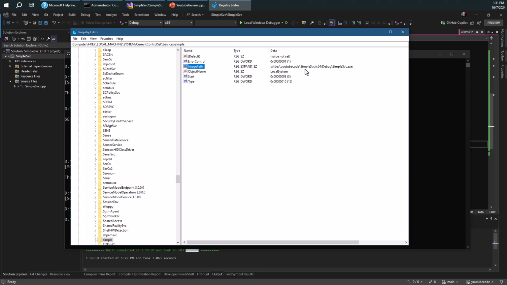And here's the image path. That's the path we actually have to provide, because without that there's no meaning to the service. And then we have error control here, something I mentioned briefly in the previous video, but didn't really talk about. This indicates what to do if the service fails to load or the driver fails to load. The same thing applies to drivers.